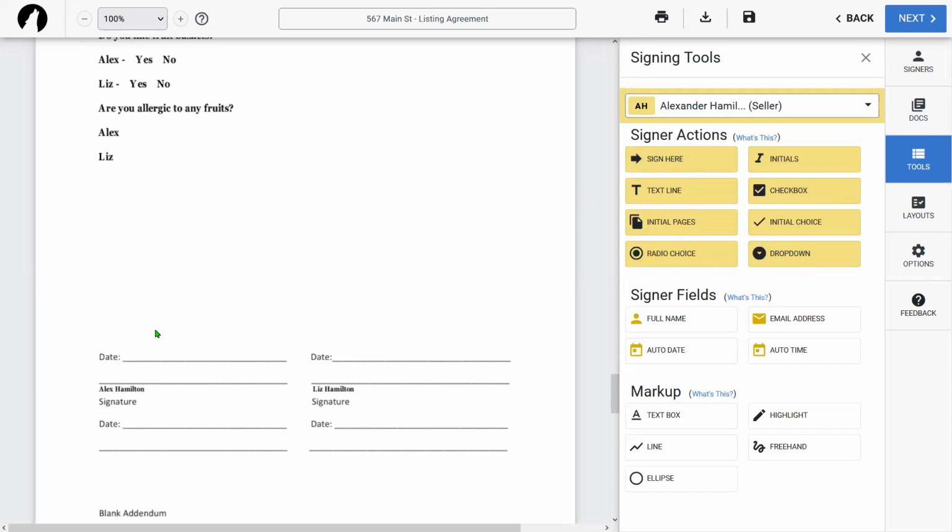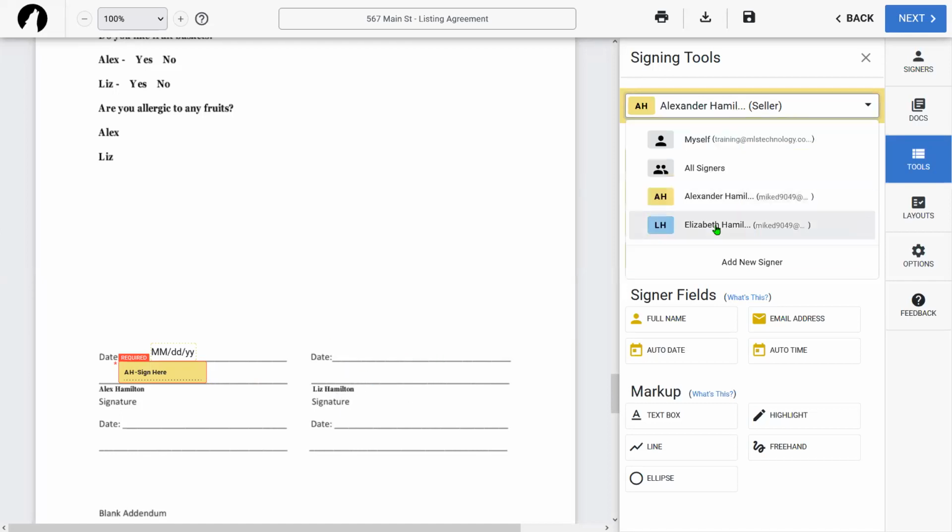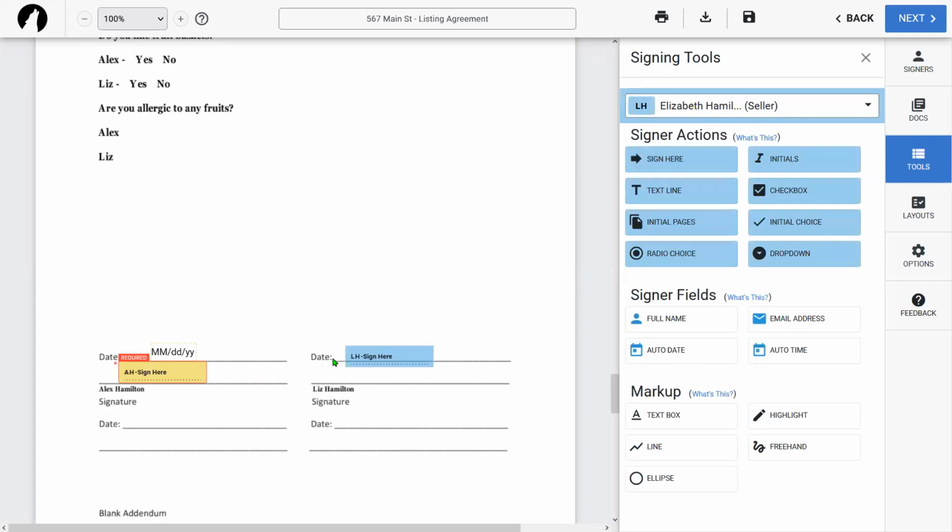So let's say I needed to put in a signature block down here for Alex. I'm going to click and drag and just drop that into place. When I've dropped this in there, the default option is going to include a date. So I can move that date wherever I would like after it's been dropped. If I wanted to add in a signature block for Liz, though, I need to actually switch over to her name first and then click and drag. And we're set.